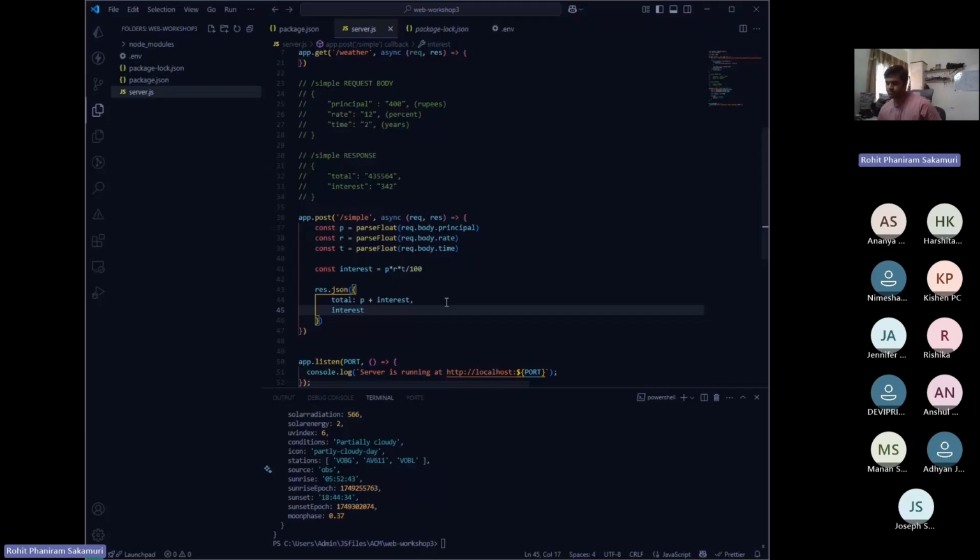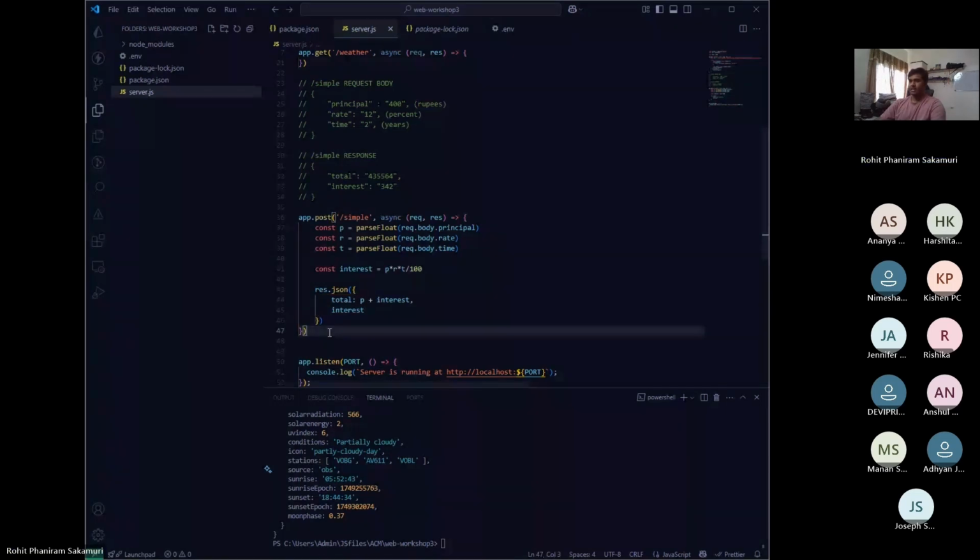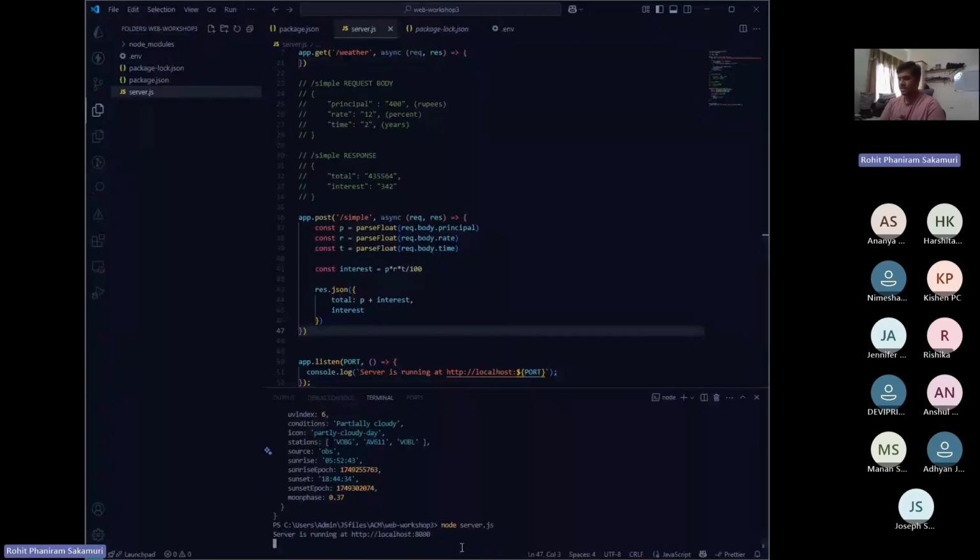So cool. All right. And let's actually test this. So node server.js, it is running at localhost 8080. Now let's actually play around with Postman a bit. Do you guys see my entire screen? I forgot. Am I sharing only VS Code? I'm sharing only VS Code, right? I'll share my entire screen there, okay?